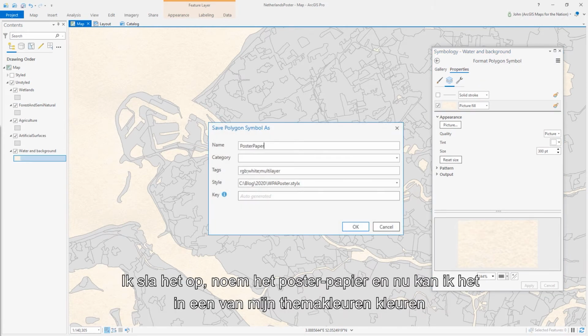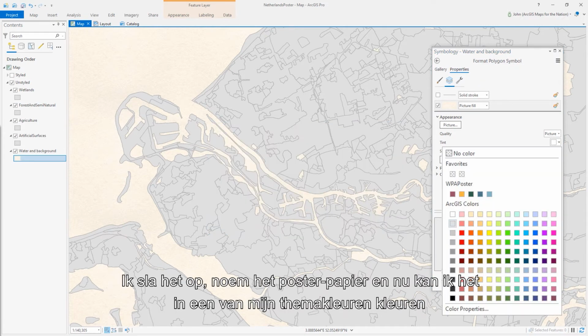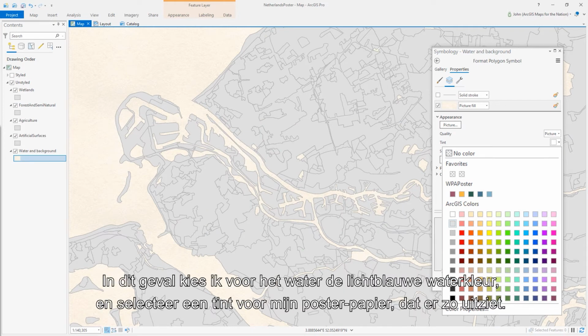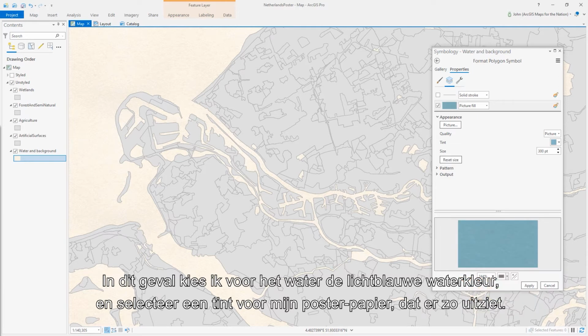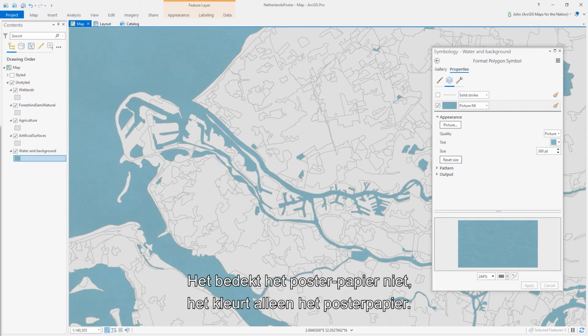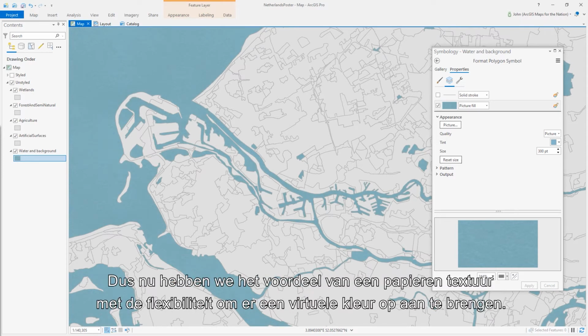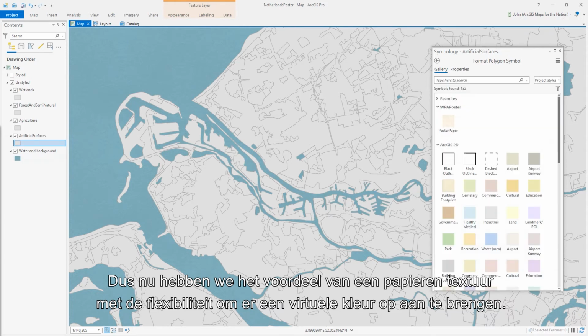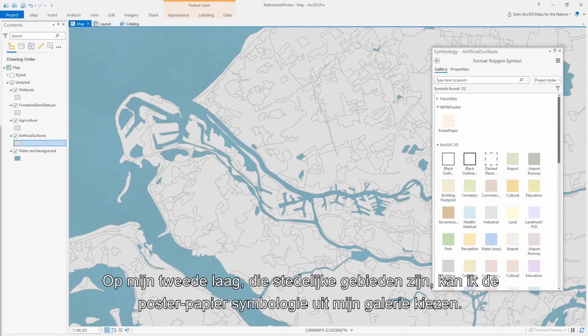So I'll save it. I'll call it poster paper, and now I can tint it to one of my theme color. In this case, I'll choose the water, the light blue watercolor, and apply a tint to my poster paper, which looks like this. It's not covering up the poster paper, it's just tinting the poster paper. So now we have the benefit of a paper texture with the flexibility of applying a virtual color to it. On my second layer, which is urban areas, I can choose the poster paper symbology from my gallery.